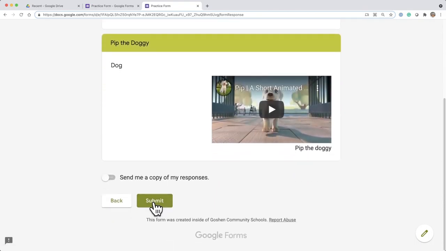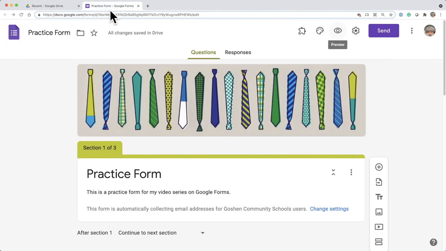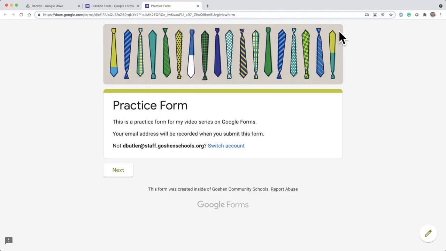And that's basically it. That's how you view your Google Form. So let me go back and show you that real quick. That is back on the original. You always come up here and click on preview and it opens a new tab. And there you go. That's how you view your Google Form.